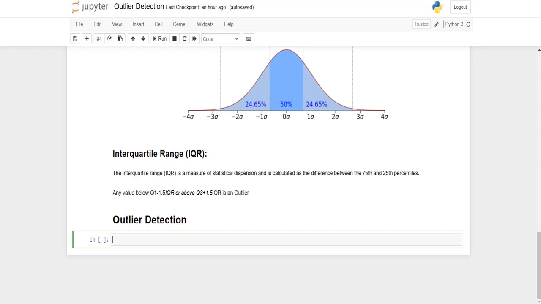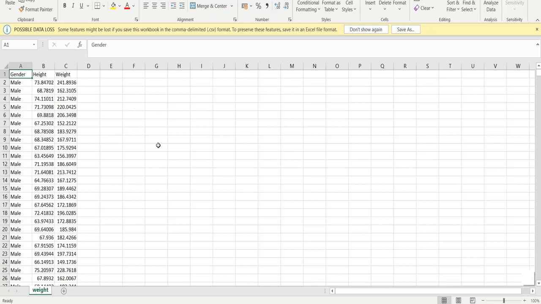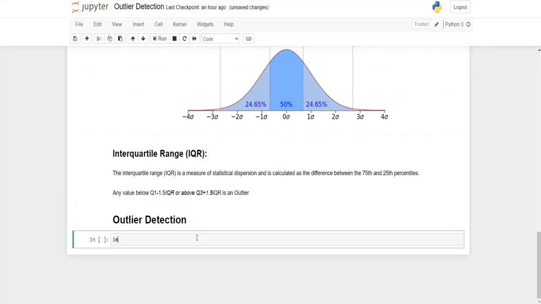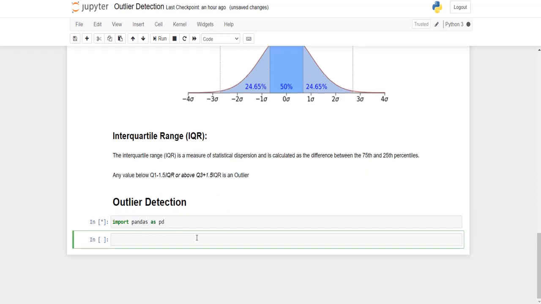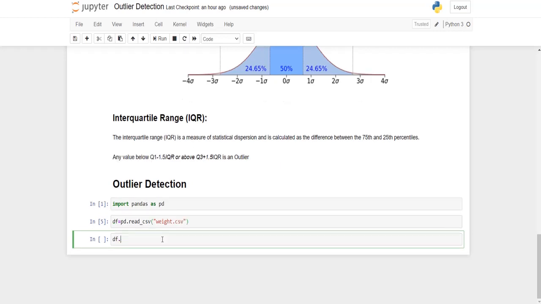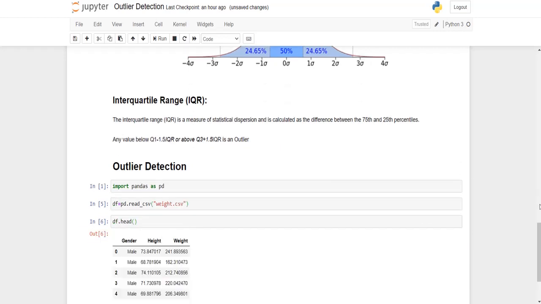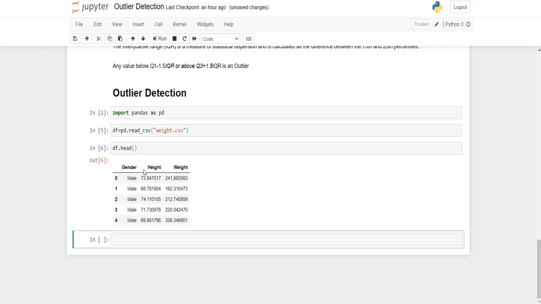Now let's see how to detect the outlier and remove the outlier with the help of a data set. I have taken a data set named weight, which is a CSV file. It has the features named gender, height and weight of different people. So let me read the data set. For reading the data, we need the pandas library. So I'm importing the pandas library initially and let me read the data. It's a CSV file, so we have to use the command pd.read_csv. The name of my file is weight.csv. So let me print the head of the data frame. I can find the features named gender, height, weight.